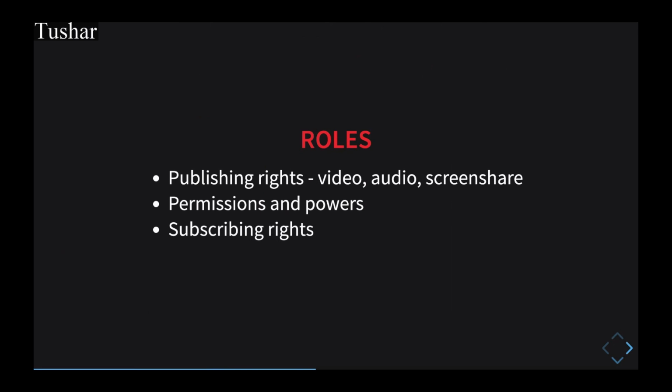So in our case, when we are building the Clubhouse app, we will see that there is going to be a moderator role who's going to have all these superpowers. The third thing is subscribing rights. This is basically who a particular role is able to listen to or see. Okay, so I will take an example to cover this.